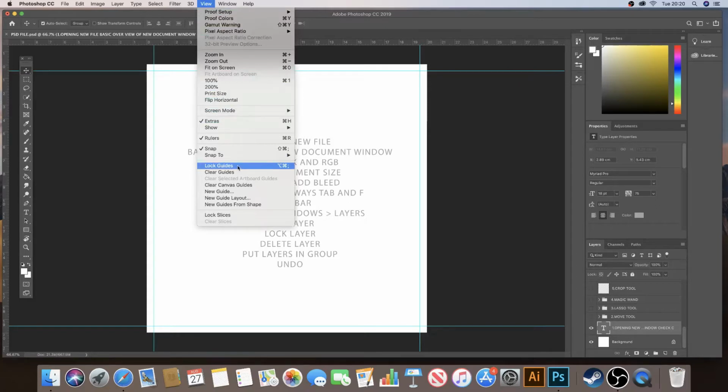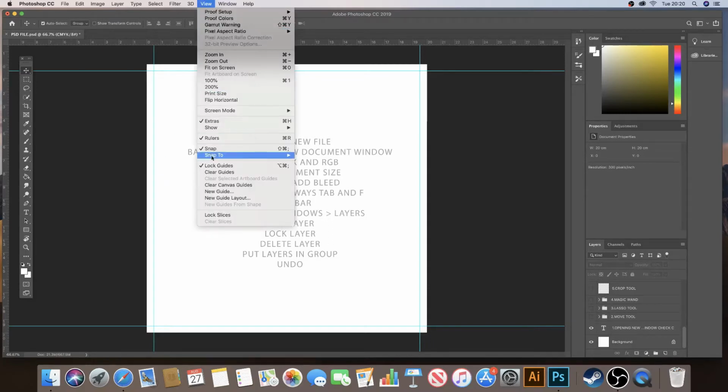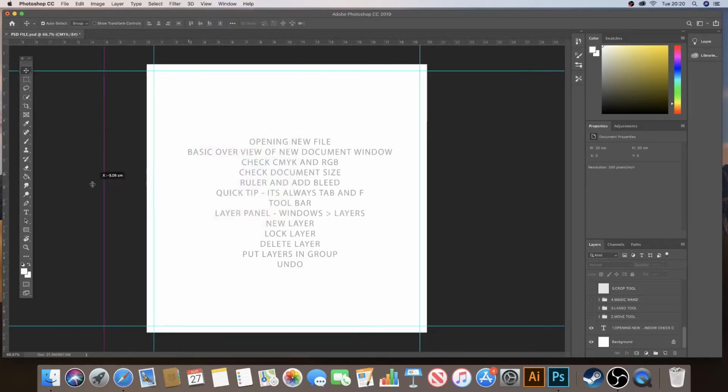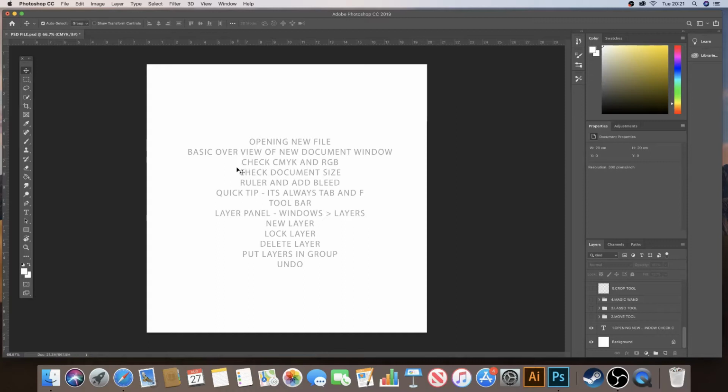You can also lock these guides, so you can't move them, so they can't be selected. If you unlock them, you can see the availability to move them again, or you can just clear them, which gets rid of them.